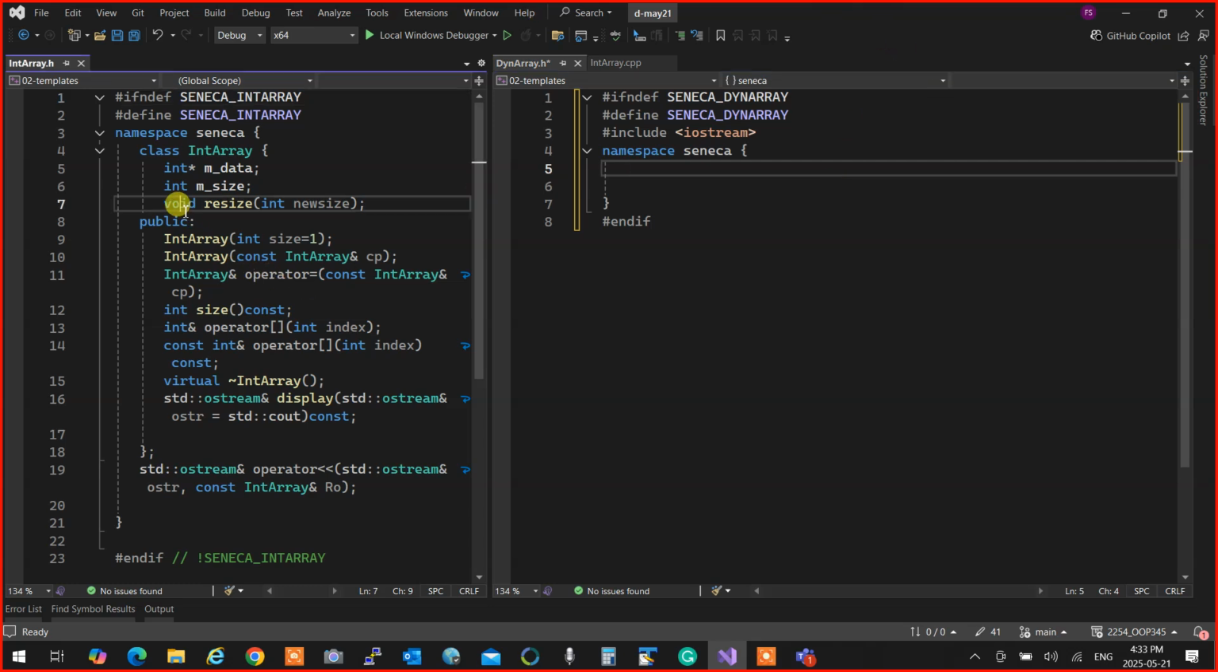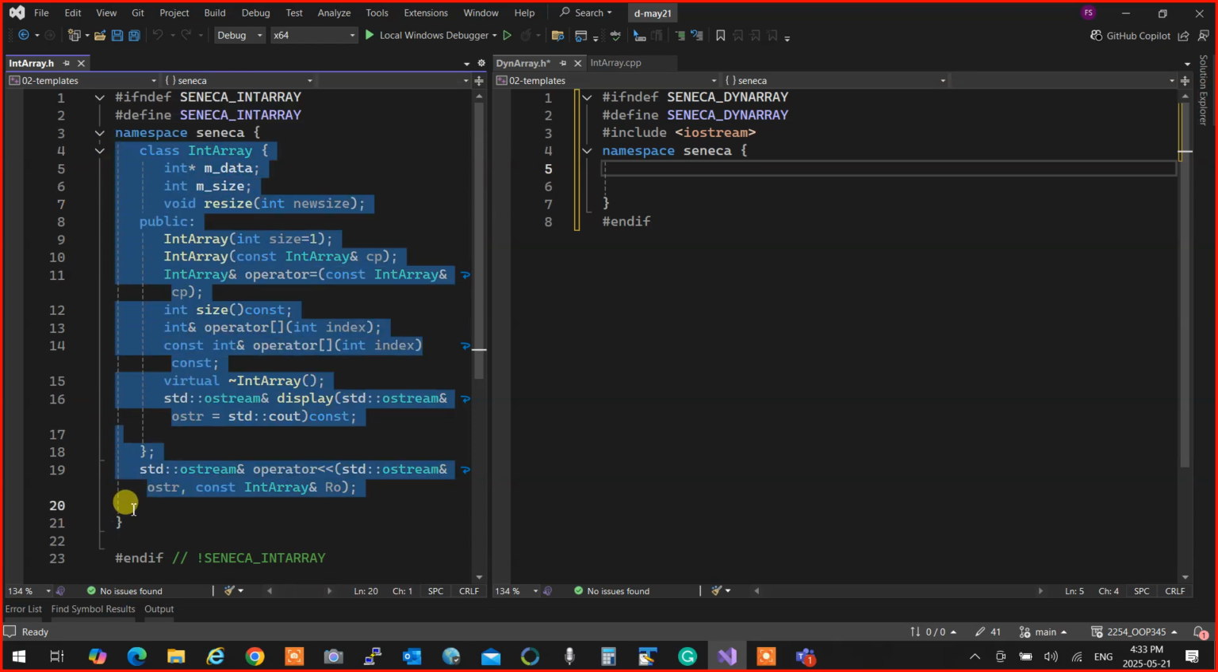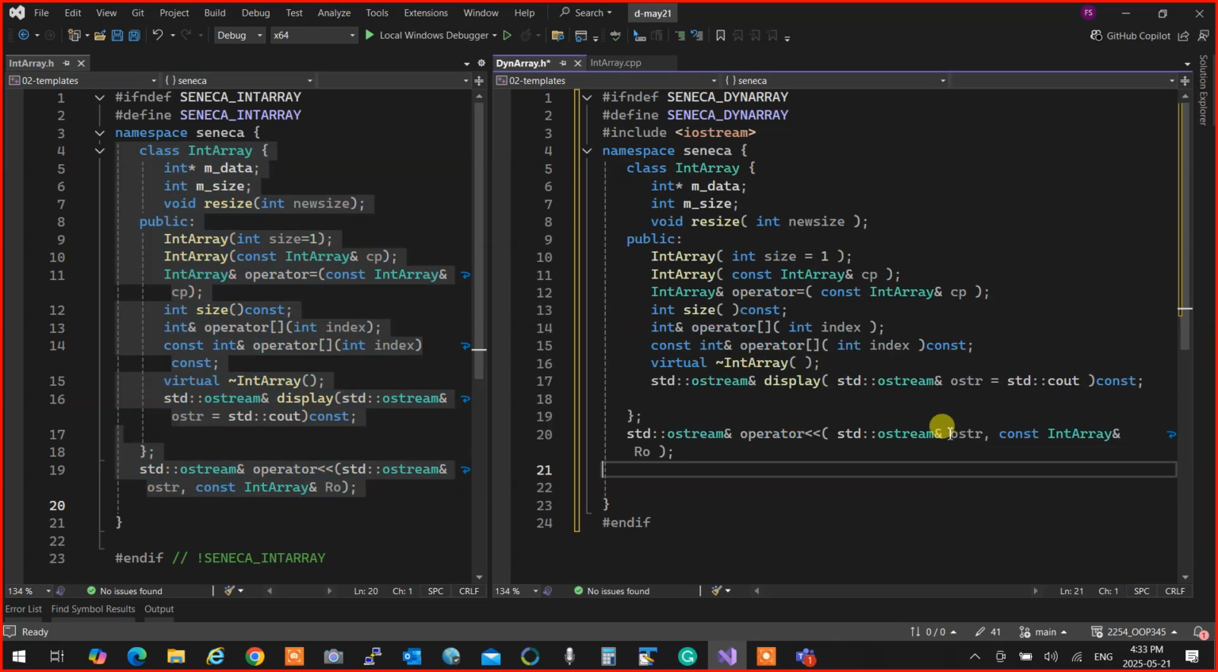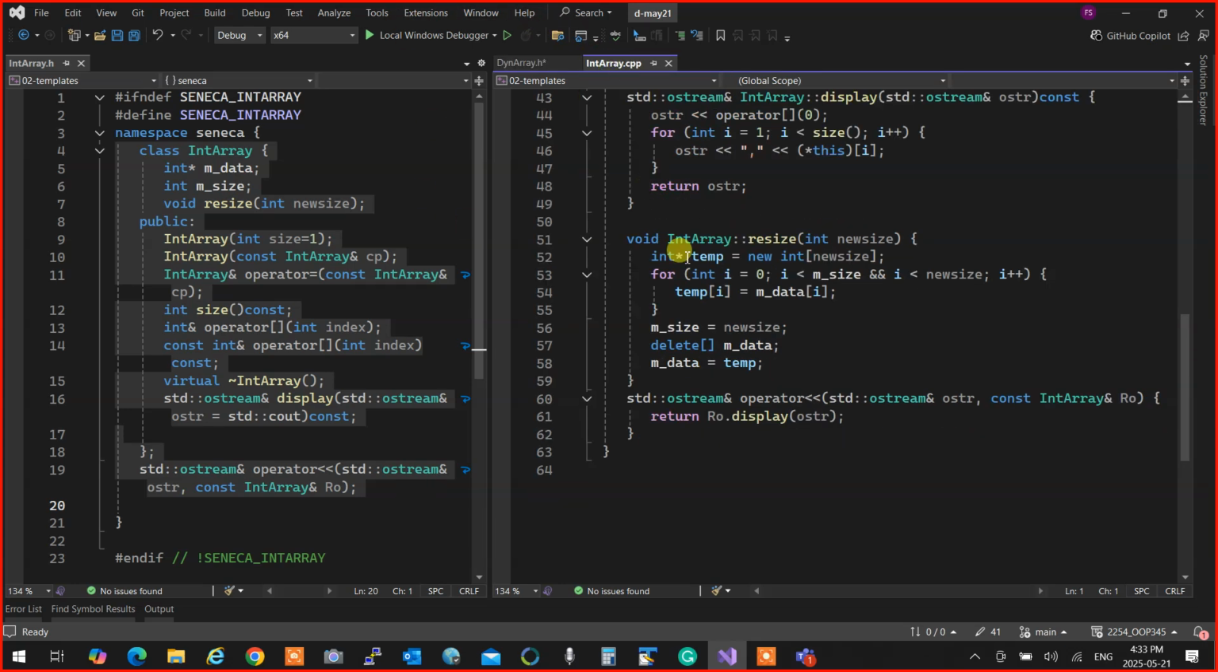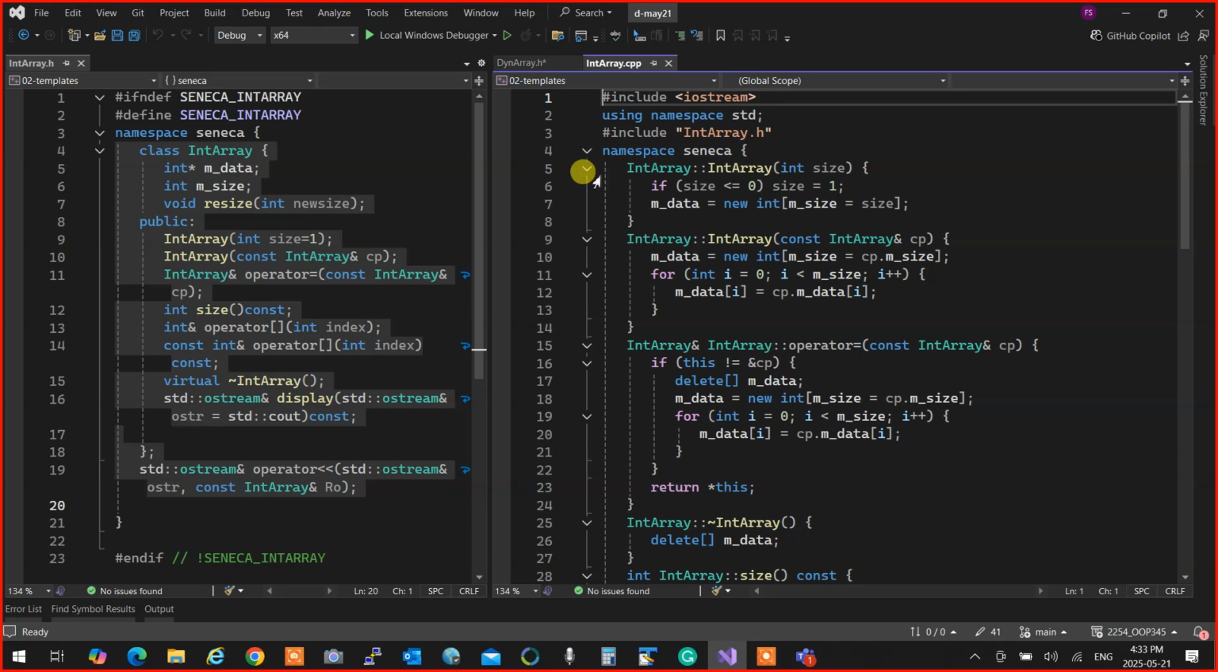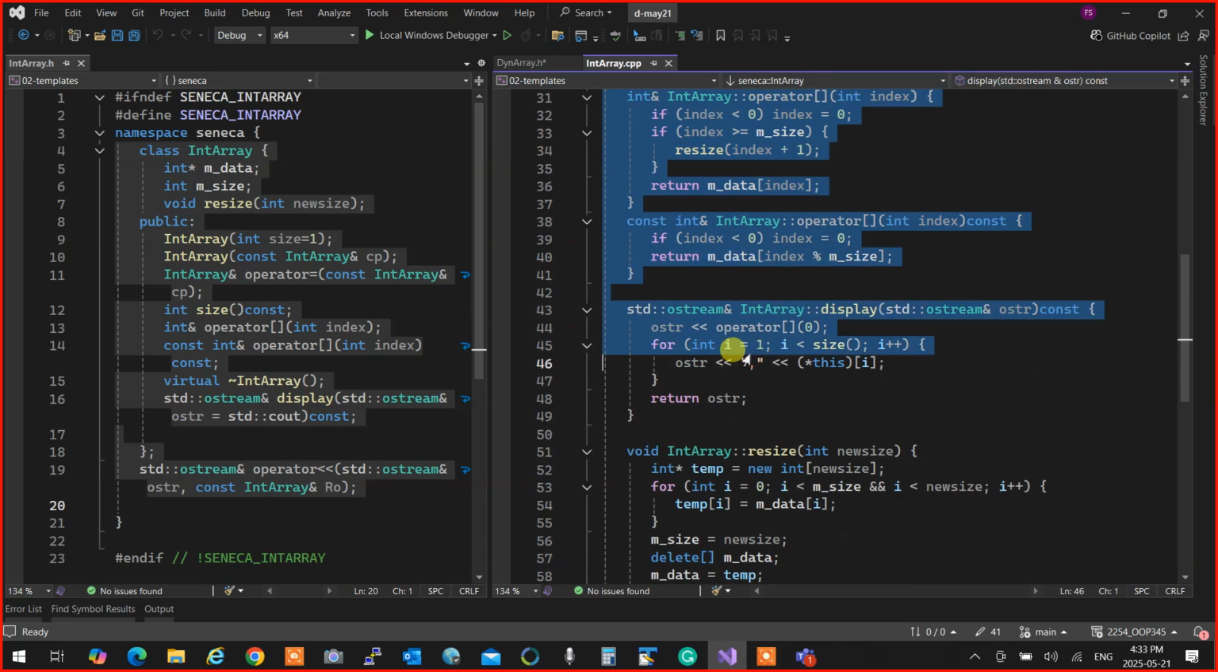So I'll go to the dynamic array, integer array, copy everything that I have for the code, and I put it in this namespace. So that's number one. So very first thing, I'll get all the header file. Number two, I'll go for the CPP. I'll get all the stuff that I have for the CPP file, and I'll bring them in.